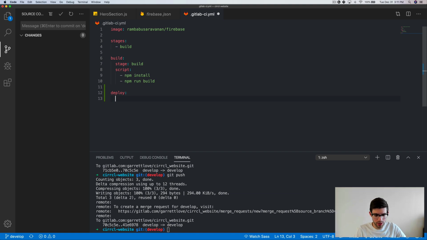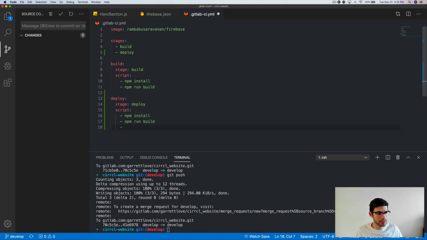So what we'll do is we will say that this is a part of the deploy stage, which also we have to add. So let's now add a new stage called deploy. This will be a job inside of the deploy stage, and we'll create some scripts for that. For these scripts here, let's have npm install. Next, we will do npm run build. We need a space.